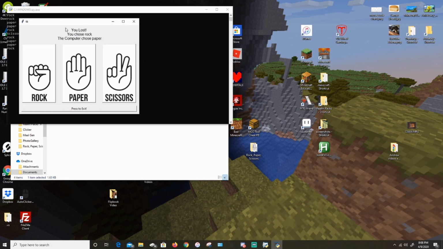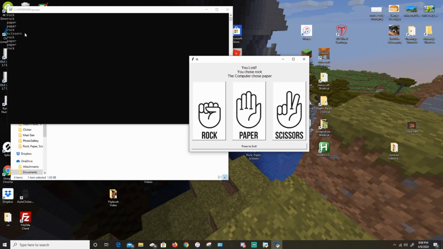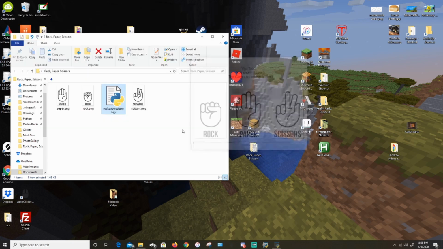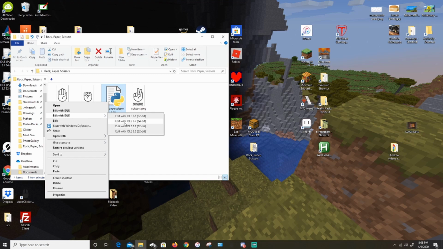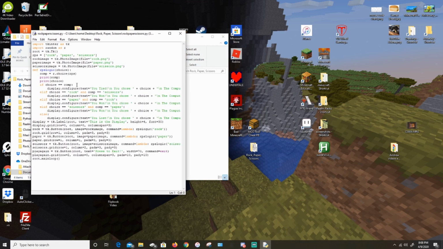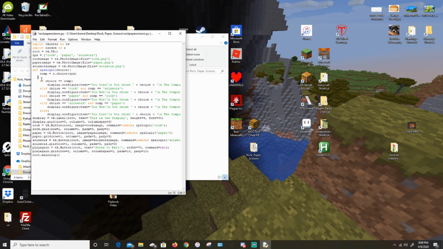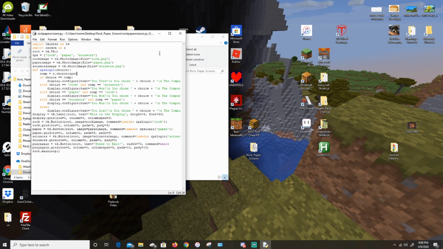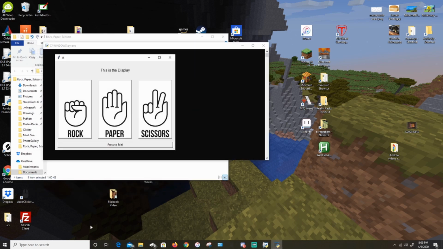I probably should get rid of that. Unless people, yeah, I probably should get rid of that, actually, because that's just for troubleshooting. There we go. There we go. Rock, paper, scissors.